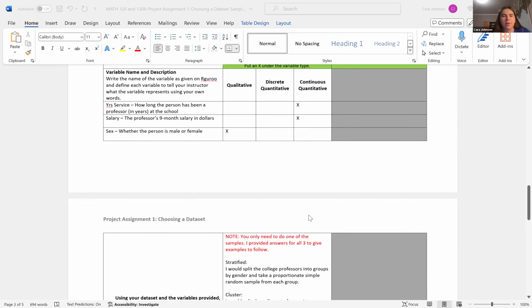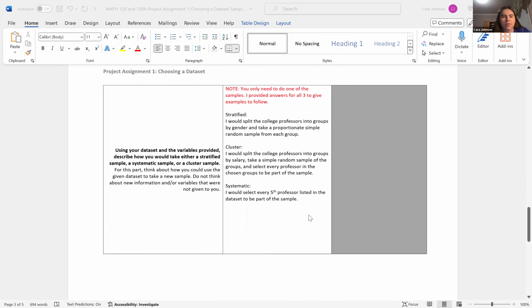So now the final part. Using your data set and the variables provided, describe how you would take either a stratified sample, a systematic sample, or a cluster sample. You only have to pick one. Think about how you could use the variables in your given data set to take a new sample. Don't bring in new variables or anything. Just think about how you could take a sample with your given information and variables.